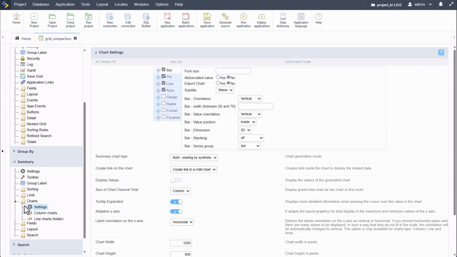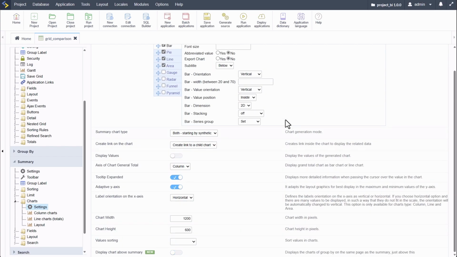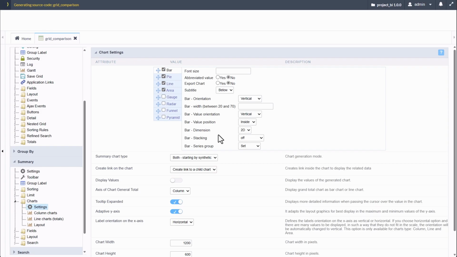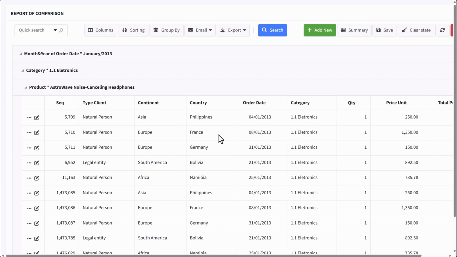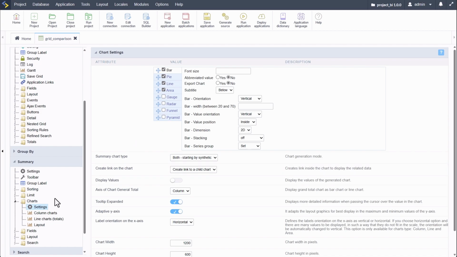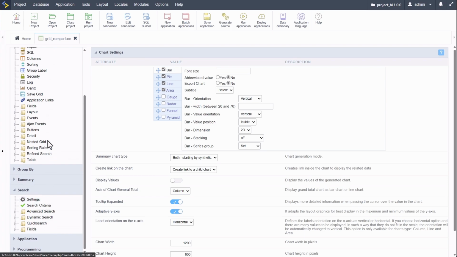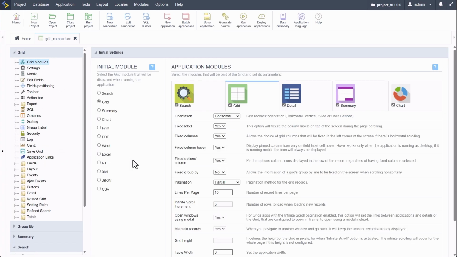So I will dive here into the chart section again and just remove the chart from the summary, because what we want to do now is something completely different. Now that we have all of those values within the summary application, we can go ahead and check out the advanced search. And the advanced search provides us many features, because we have that again as a completely separate module within the basic settings of our grid application.